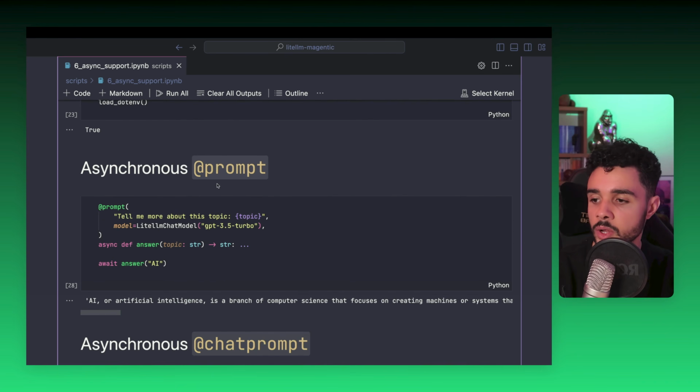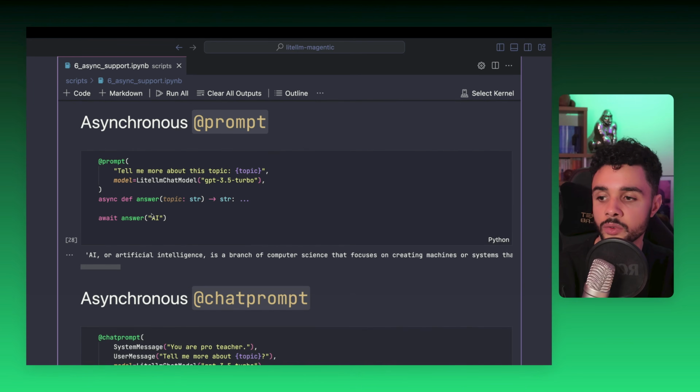First, for the prompt decorator, we define a function asynchronous. Here, async def answer that takes a topic as input and outputs a string. Then we define our prompt as usual, "Tell me more about this topic," and we choose the model. Then we call the function with the await statement to get our output. And it works with asyncio, FastAPI, whatever async library you are using.